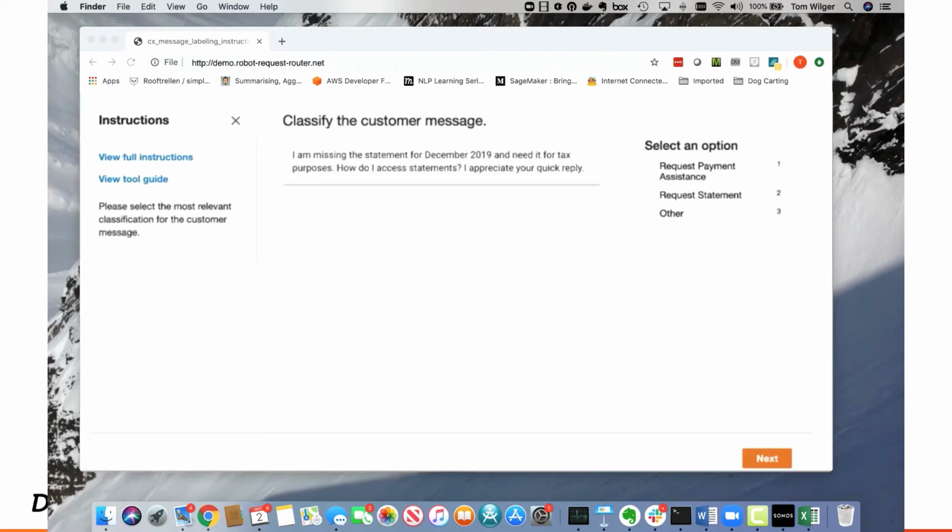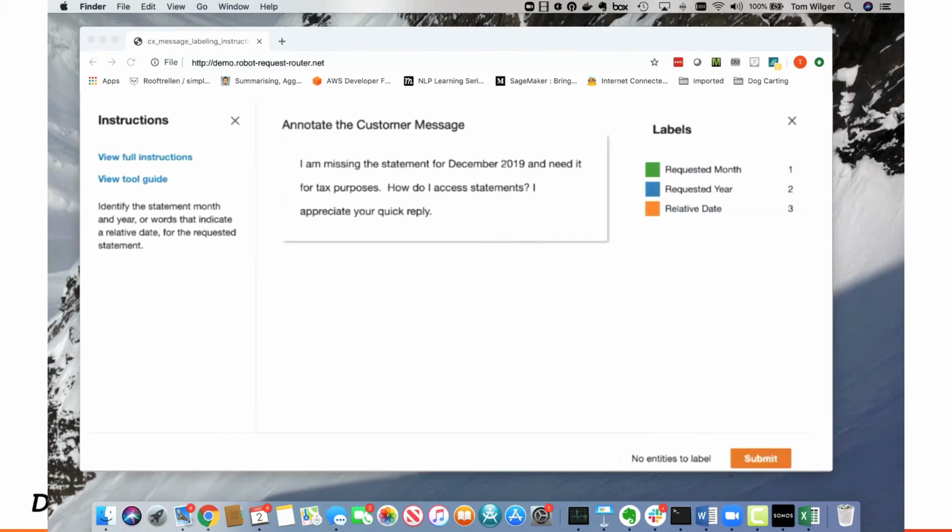All right, here's the next message. This one is a customer asking for a reprint of their December 2019 loan statement. We're going to classify this as request statement. And for statement requests, we want to pull out the month and the year for the statement being requested. To do that, we're going to highlight those pieces of the message and then select the month and the year labels.